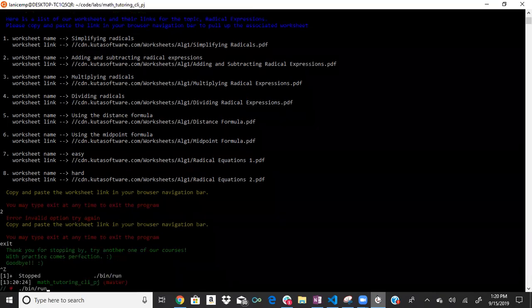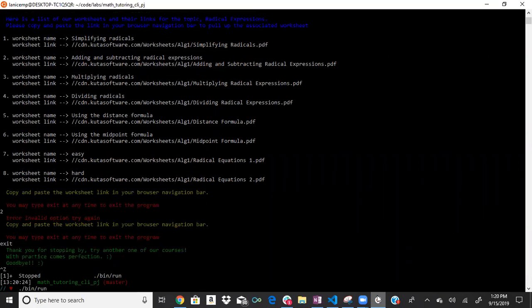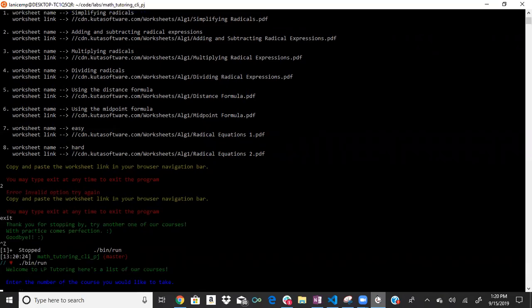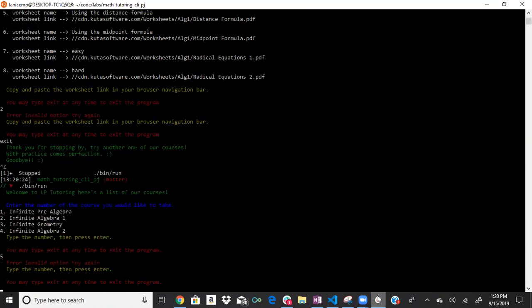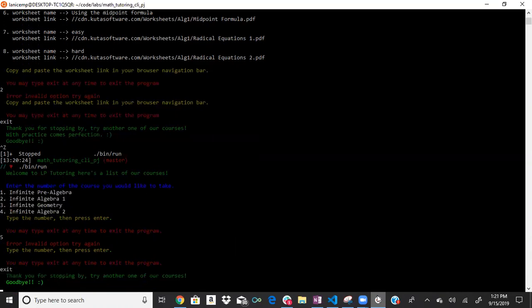So if we want to try the program again, I'm going to show you that even if they make errors or mistype, it would still work. So we're back into the program. Let's say the user doesn't type in any of the options, they type in 5 for this section, they get error, invalid option. Try again, type the number, then press enter. So it keeps reiterating to the user what they are supposed to do, so they can't say they don't know. We can then also type exit and exit out of there.